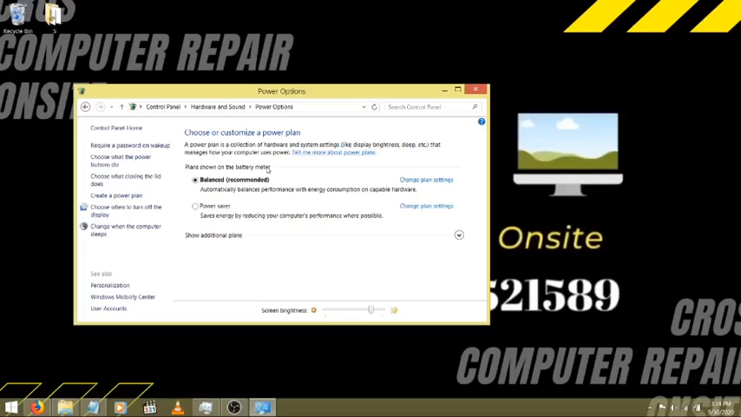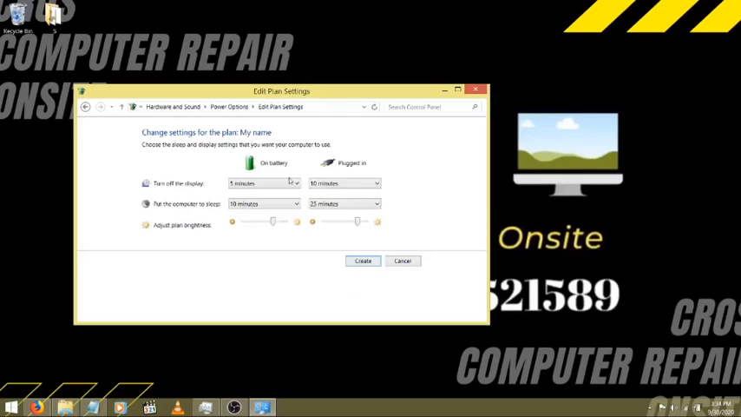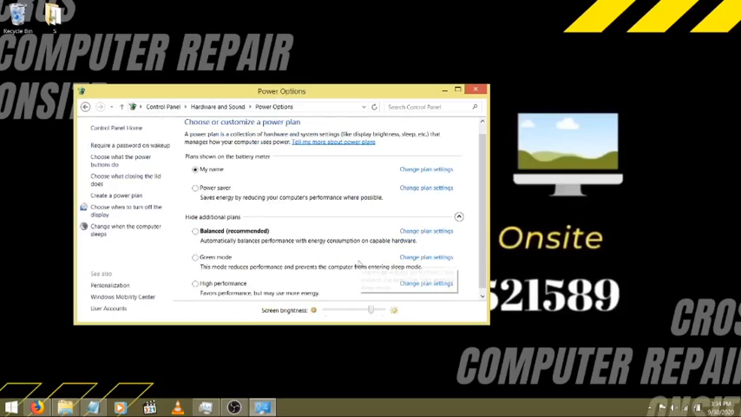And the last things that you can do here is to create your own power plan. You can change the name, for example, your own name. And when you're done, just next. And you can change it however you want. When you're done, just create. And they will show your power plan here.